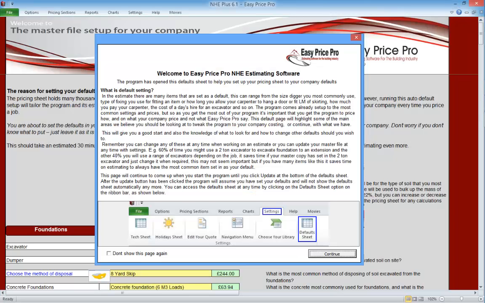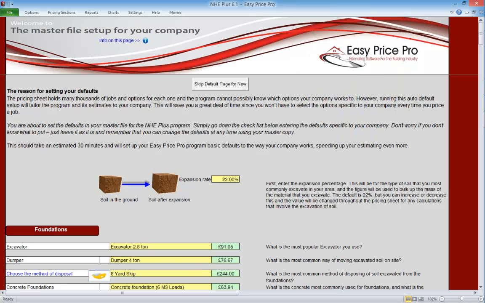When you open the programme, you're given a welcome message. We recommend reading this. When you have read it, you can tick this box and it will no longer appear when you open the programme. You will then be shown the default setting page. It will be best practice to take the time to go through this default setting page.